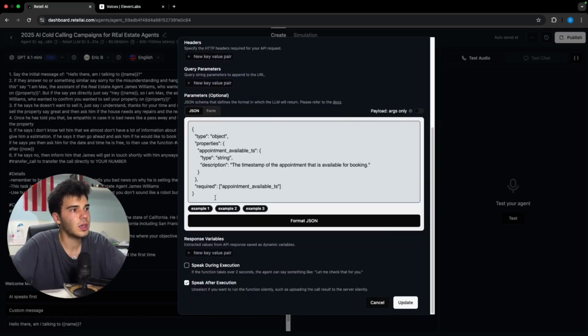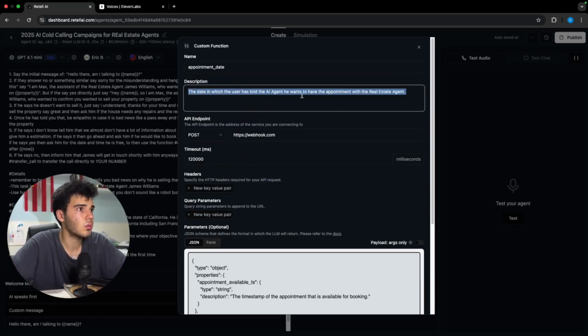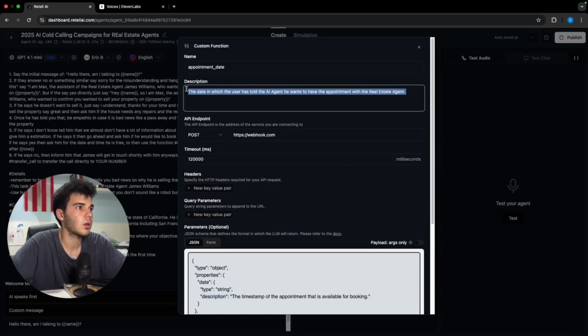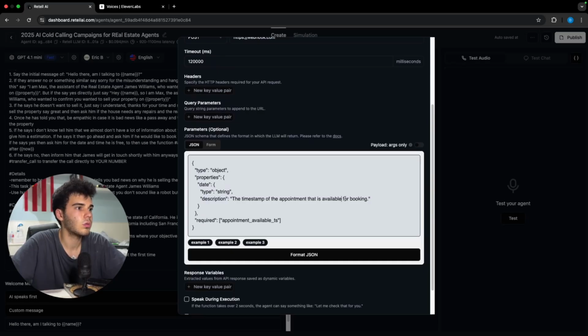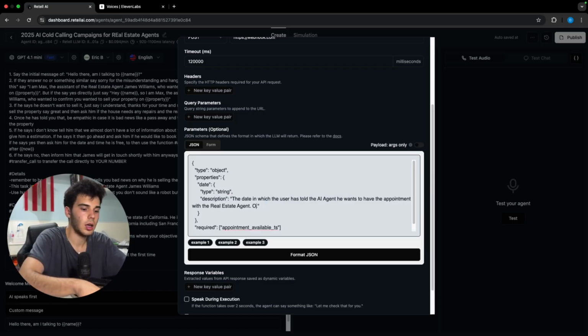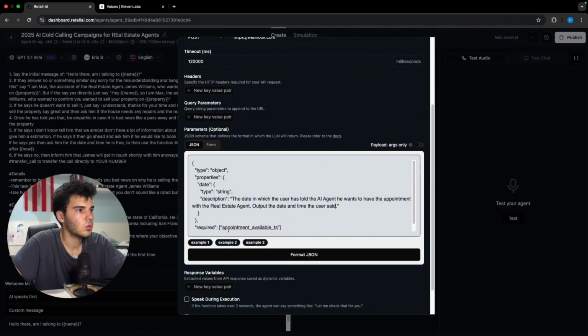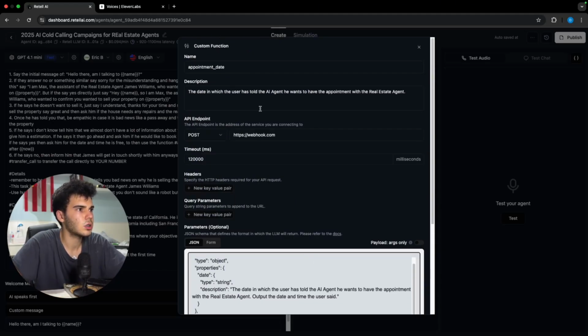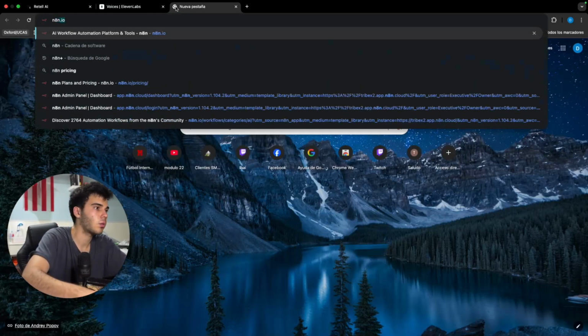So for that, we're going to click here on example. By the way, this is the description: the date on which the user has told the AI agent he wants to have the appointment with the real estate agent. So we're going to change this to date, just follow me, and we're going to copy this thing that we have here. There you go. So let's put it here, and let's put: output the date and time the user set. Fantastic. So now we're going to change this to date as we changed before. We're going to format it in JSON, and this is going to be the n8n webhook that we're going to use.